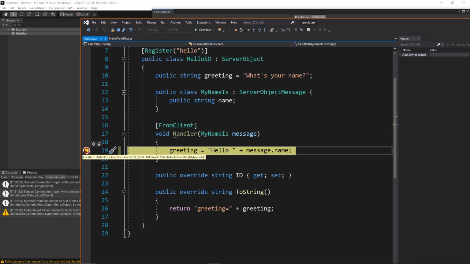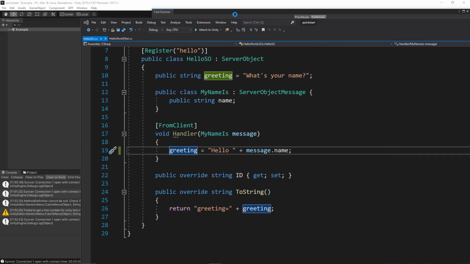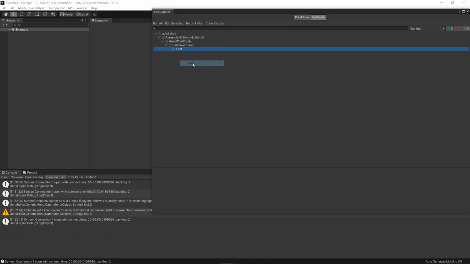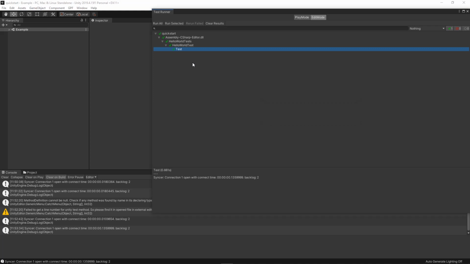So I'm just going to turn that into hello, and we'll run our test again. And everything passed. Great. Another really cool thing about Game Plumbing Framework is state is strictly separated from UI. So once you get your state working correctly like we just did, you're going to hand that off, and maybe a junior developer is going to build some UI around that.